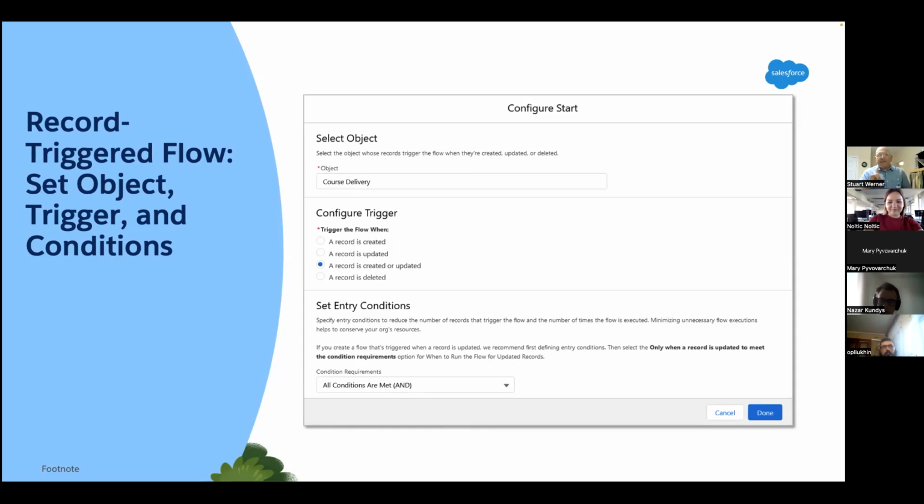Now, one of the differences between creating record trigger flows and Apex triggers, since you've been studying as developers, we have a rule with Apex triggers: one object, one trigger.